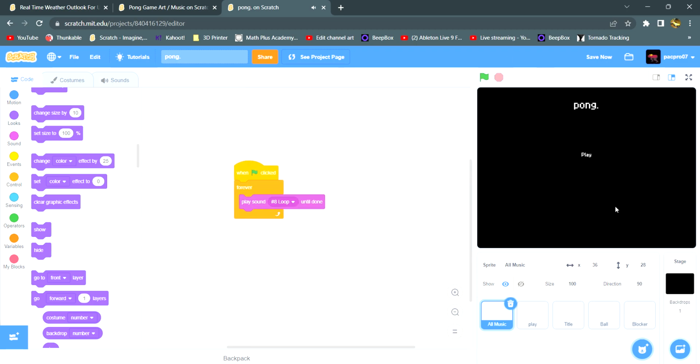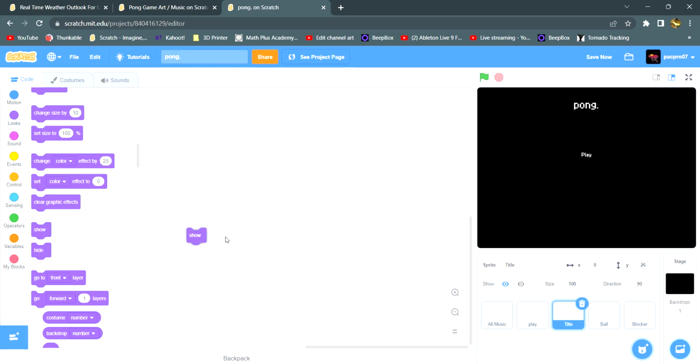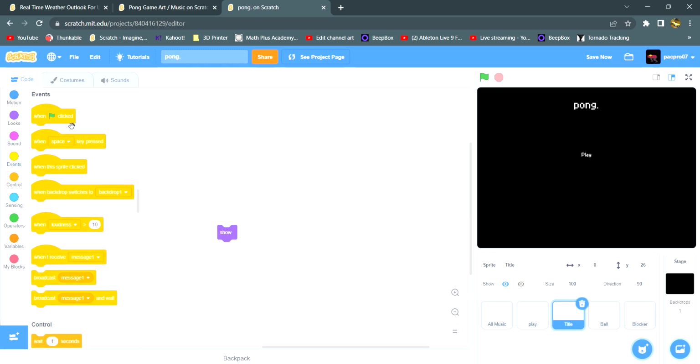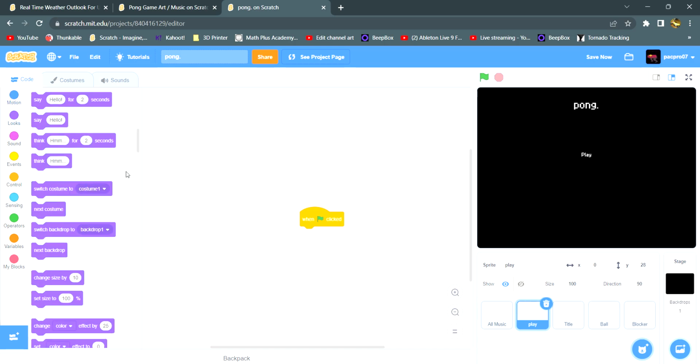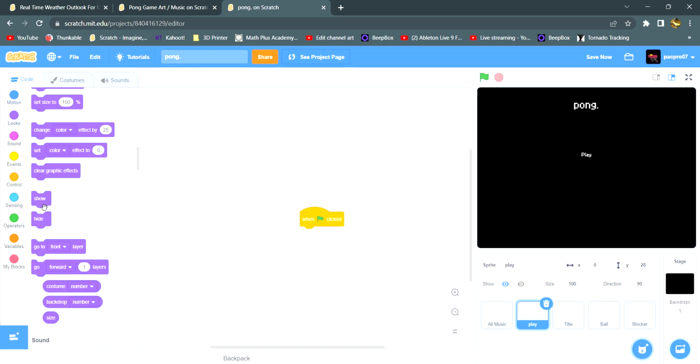Now we have this. Now, to spice up the game a little bit, we'll add a little animation to it. But first of all, we need to have when green flag clicked show, because when the game starts, we don't want these to show anymore. So, let me find that little show. Okay. So you have 2 show sprites.